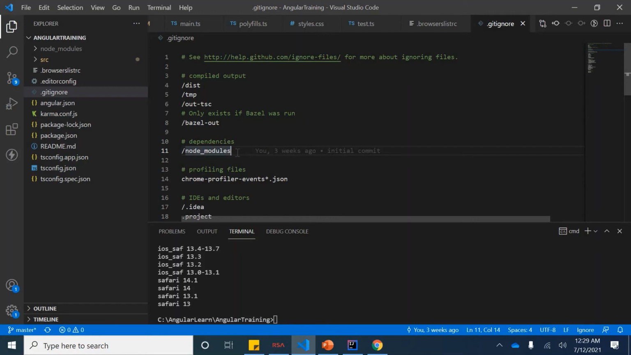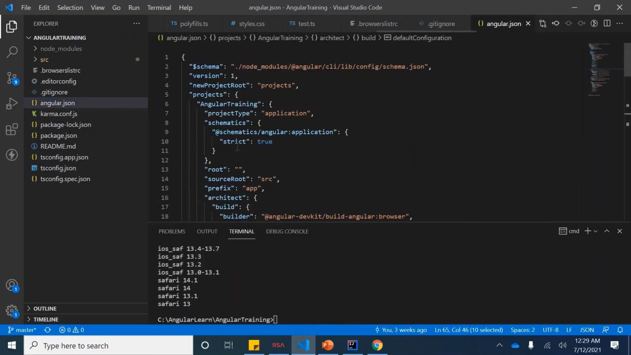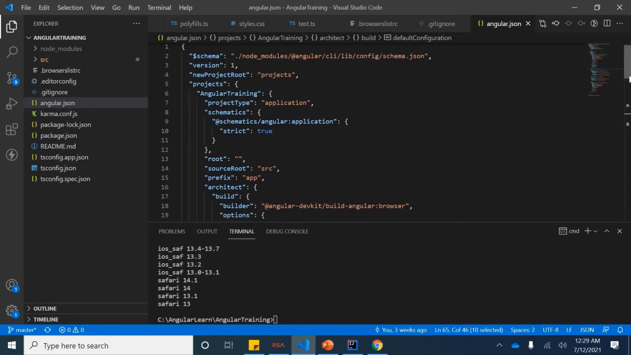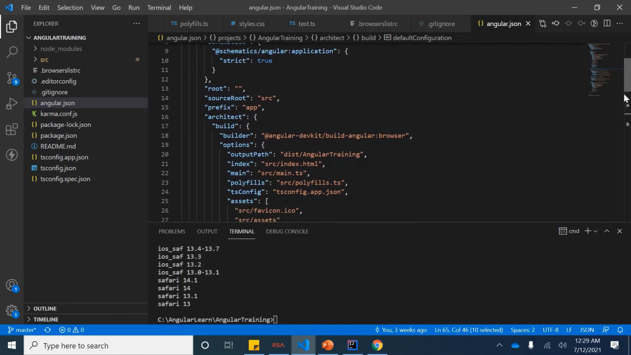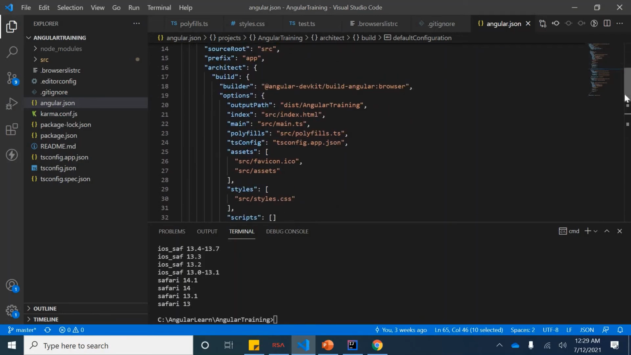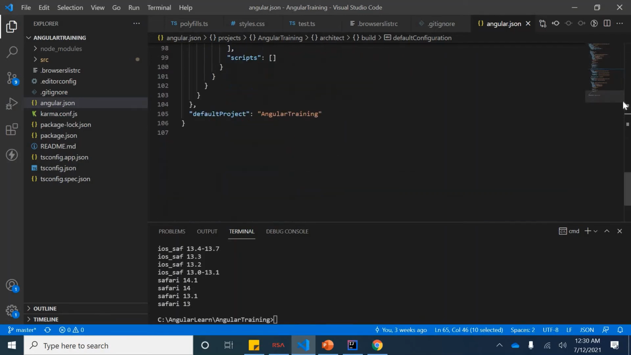Then this node_modules will be created from the package.json. So this is how it works. Okay, so next is angular.json. So angular.json basically contains information about your project: what the project name is, what the source root is, what the prefix is, what all things are going to be there when you're doing an npm build, and what the styles are, where you're keeping your style sheets.